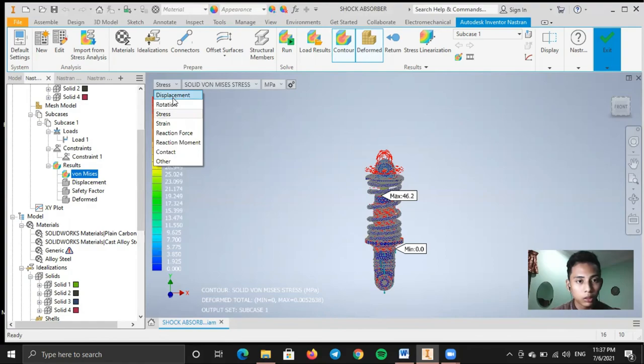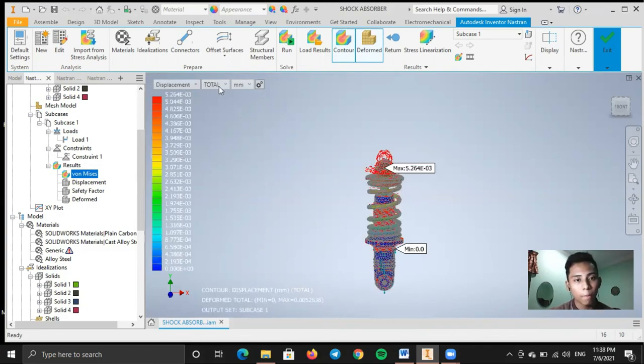Now we want to check the displacement after improvement. Now we add the displacement. The maximum displacement after we make an improvement to our design is 5.264 mm, while the maximum displacement of the original design is 6.780 mm. So we can see that with a variable pitch on the spring, the displacement of the spring is changed because of the stiffness of the spring.